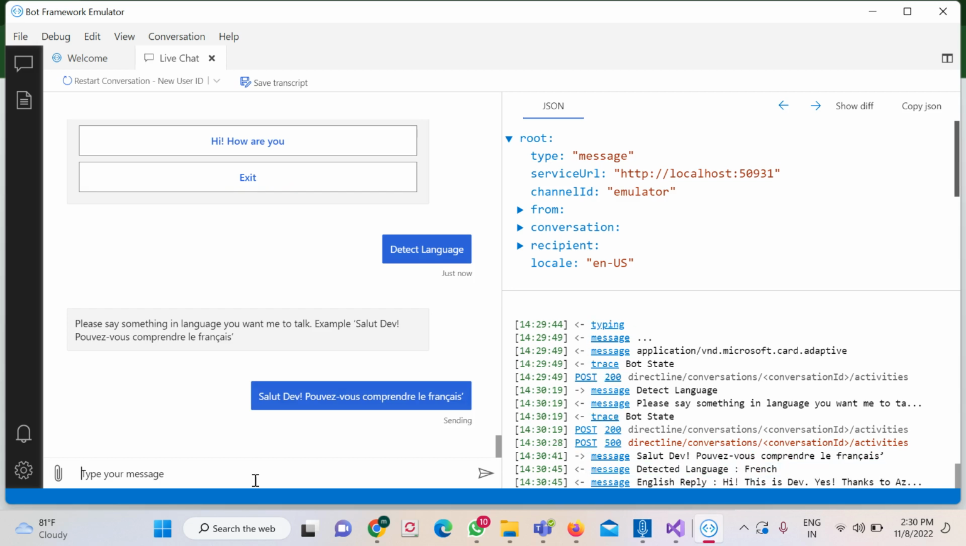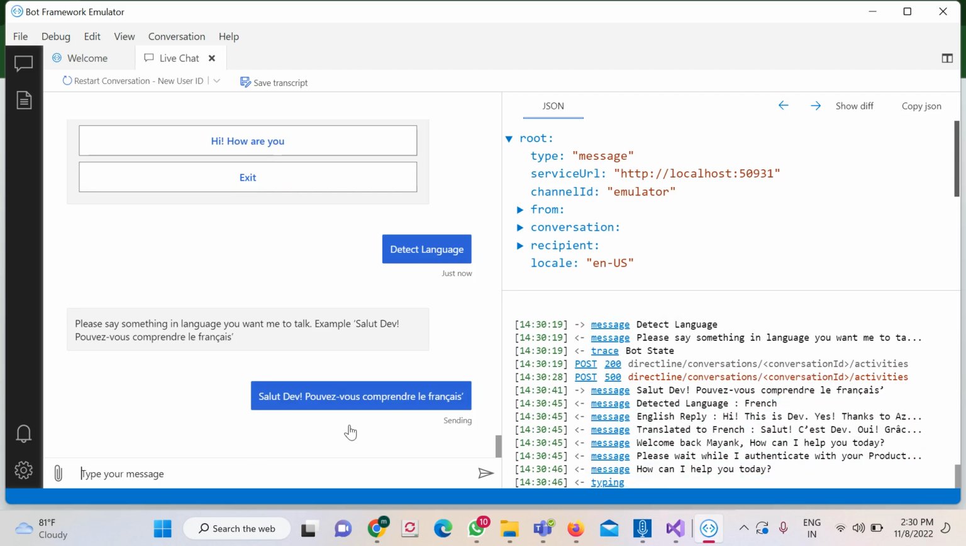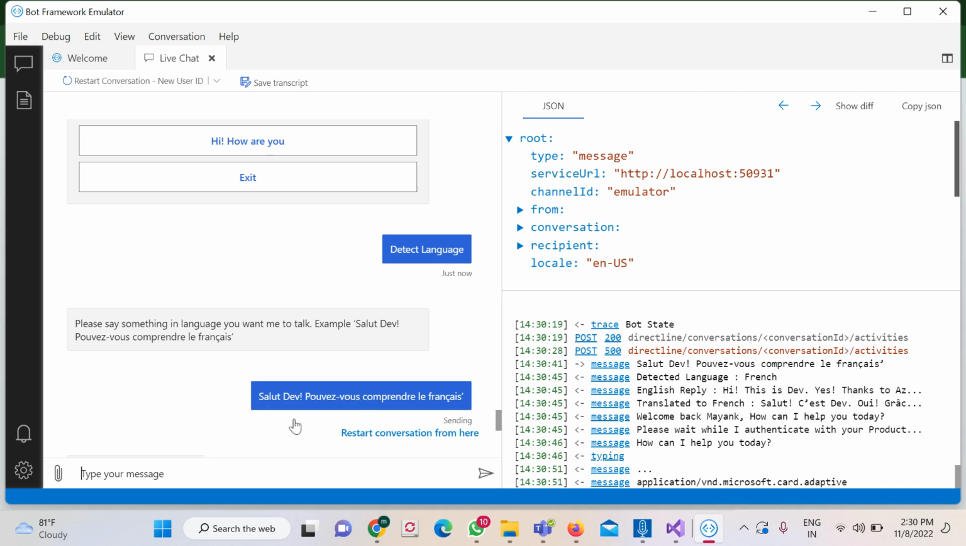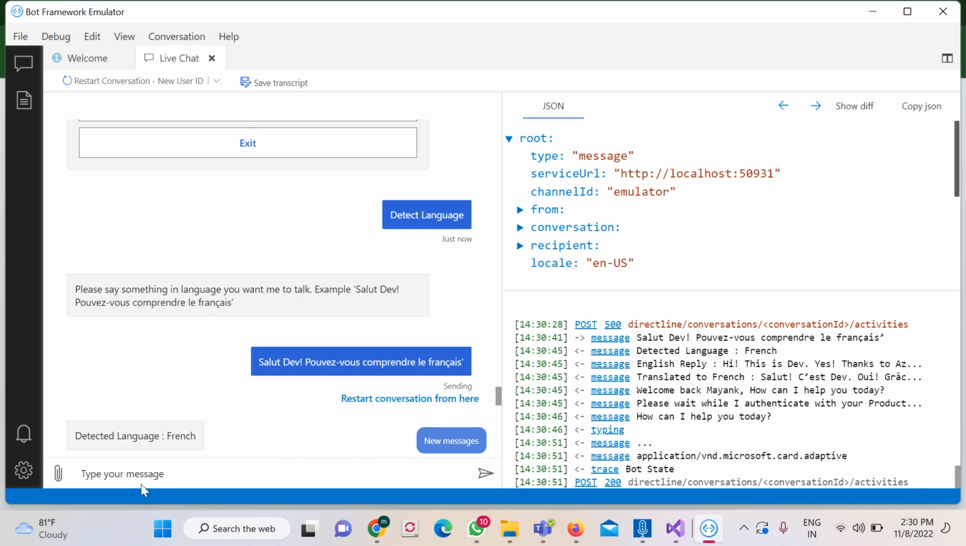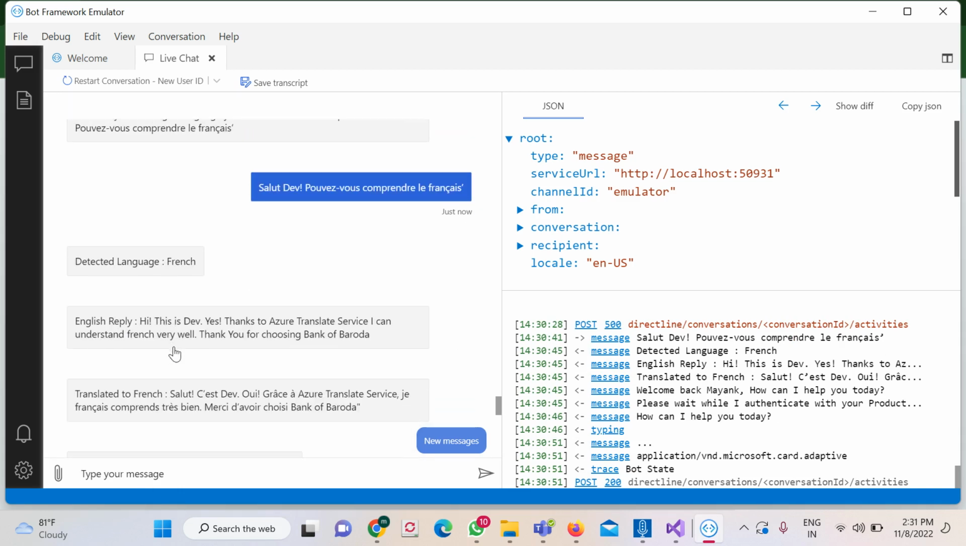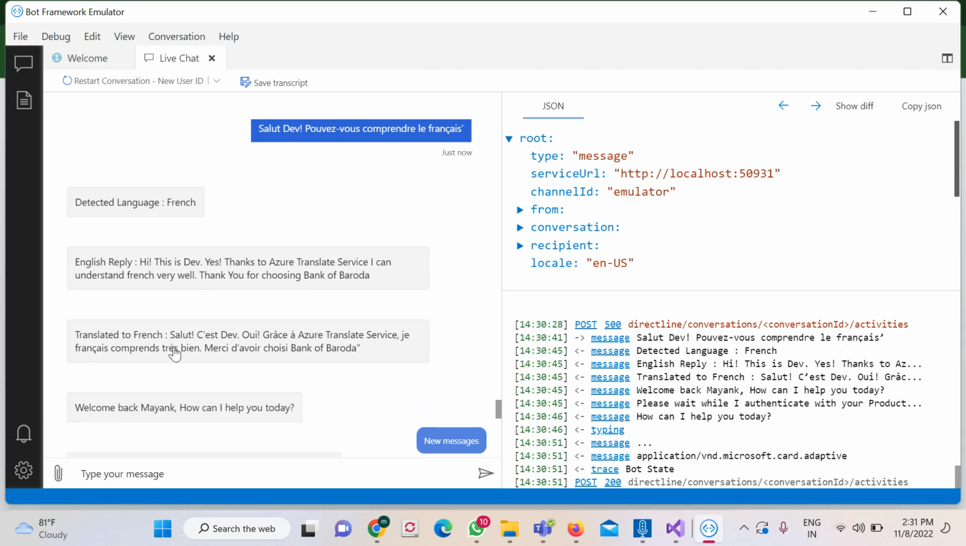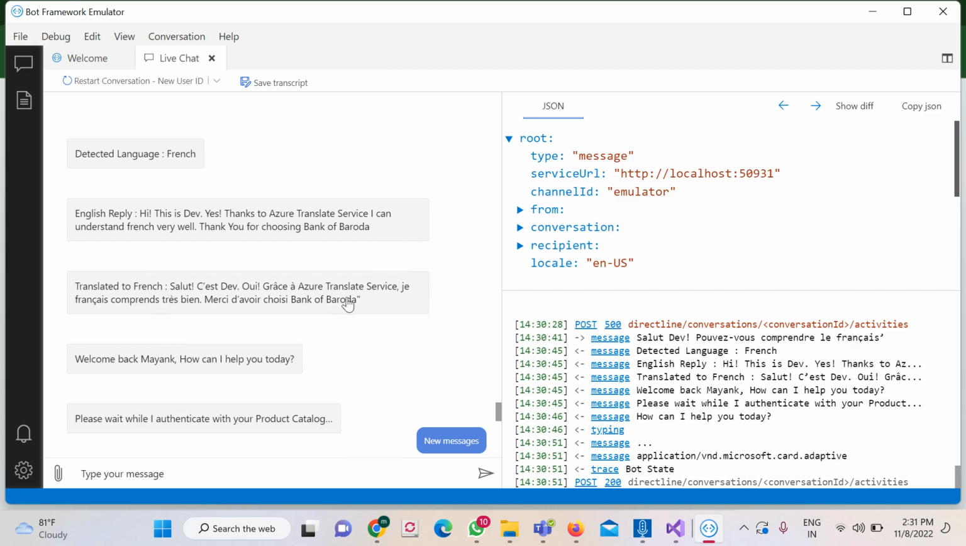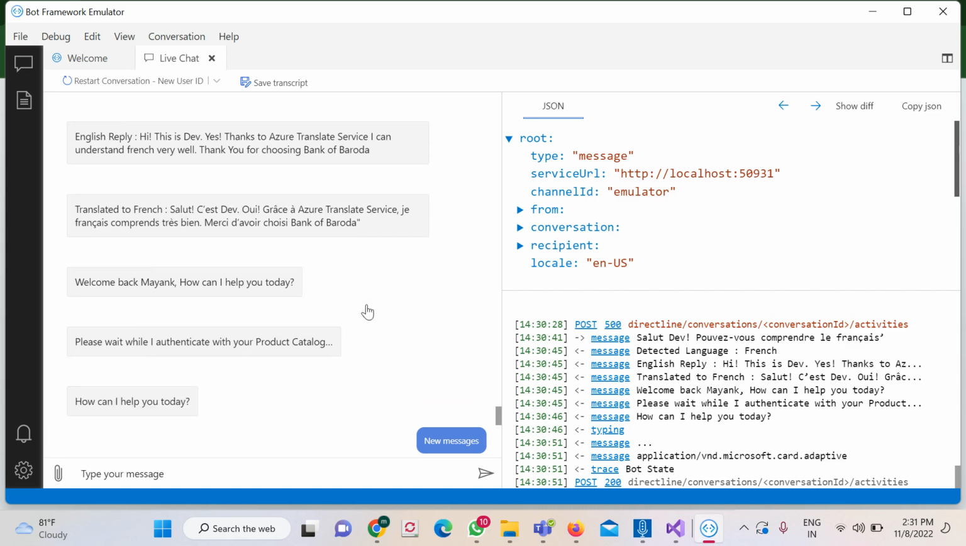What it does is it detects the language. For example, it detects French as of now. You can see that it has detected French. Now it gives the English reply: hi, this is Dev. Yes, thanks to Azure's translate service, I can understand French very well. Thank you for choosing Bank of Baroda. And it also, using the Azure translate service, translates it to French. I don't know how to read French, but this is it.